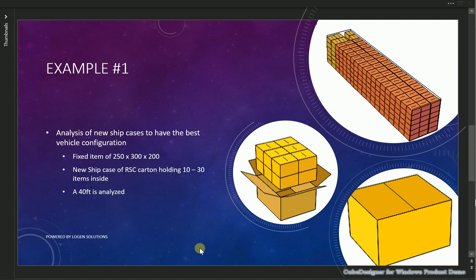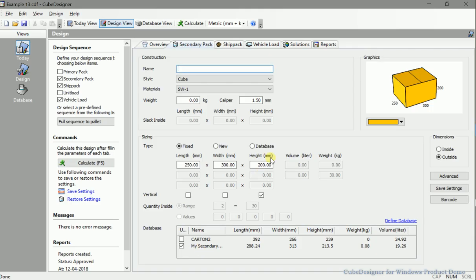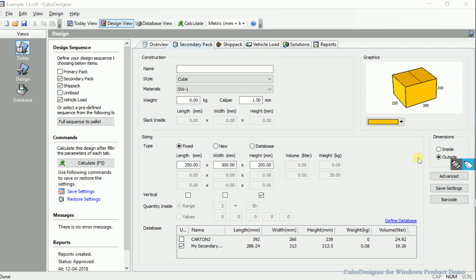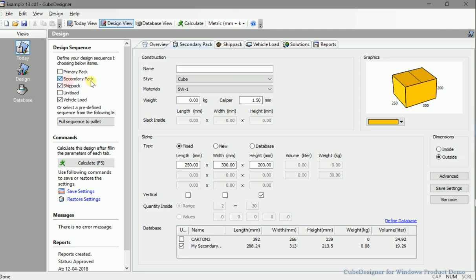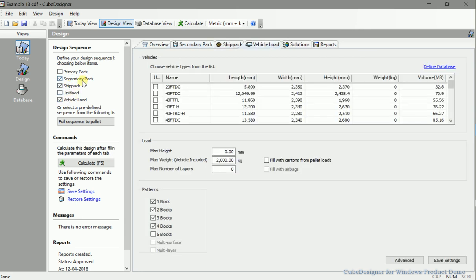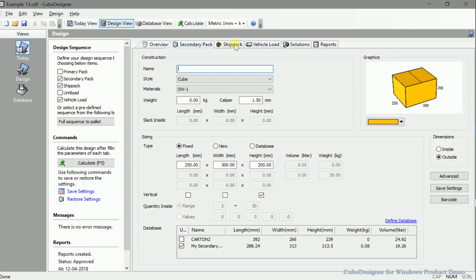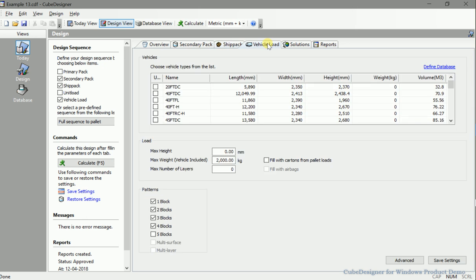So I'm going to use a fixed item of 250 by 300 by 200 millimeters, and then multiple ship cases of RSC carton will be analyzed, and then they will be placed into a 40 feet dry container. In this CubeDesigner software, we have to choose the right design sequence in this screen. So I just placed the secondary pack and ship pack and vehicle load. This means we are going to build secondary pack and ship pack and vehicle load settings.